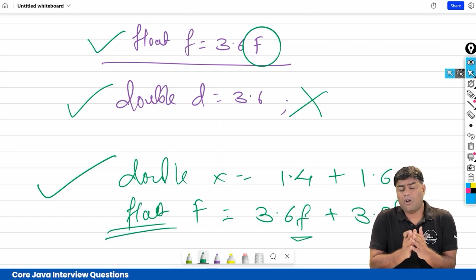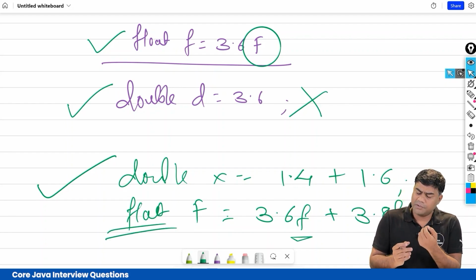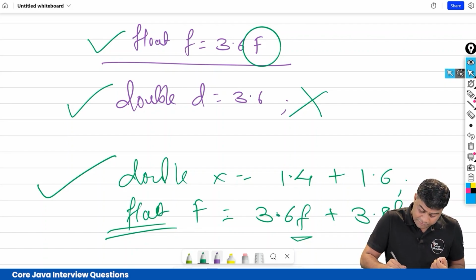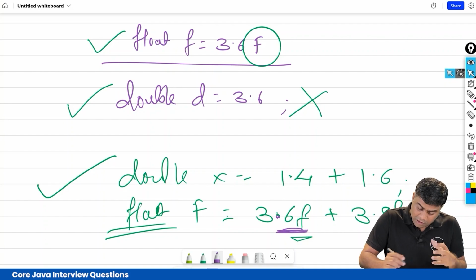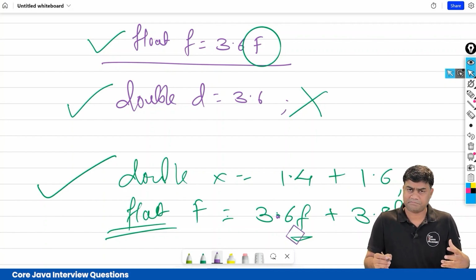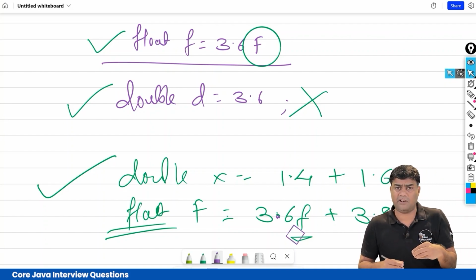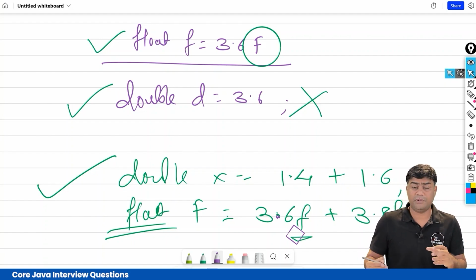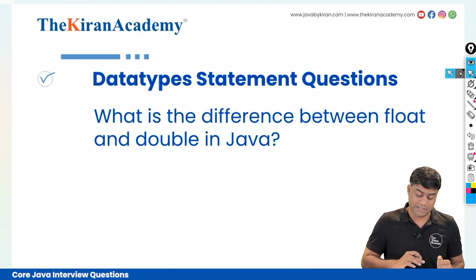If you have longer precision, meaning if you are working at micro level, where longer values and longer digits are there after the decimal, then you go for double. So it's according to need, how your application is, how your requirement is.